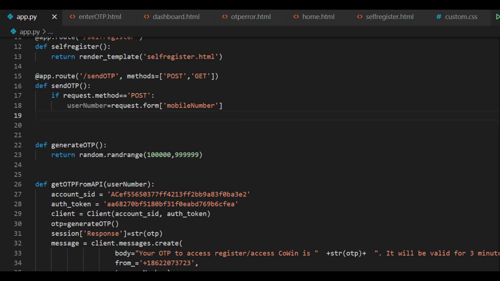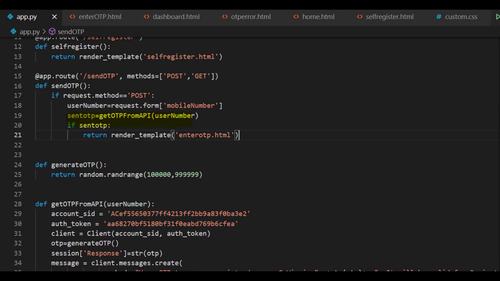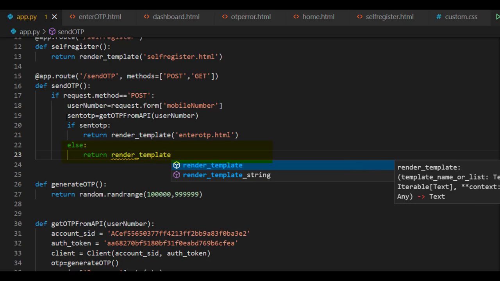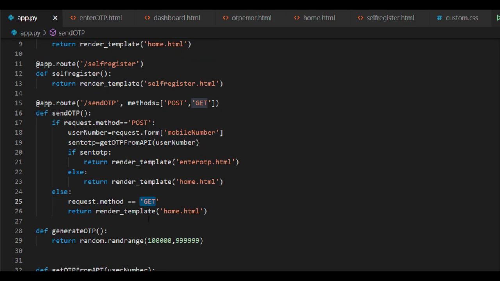Now again coming back to this send OTP function. In this function, we'll call this get OTP from API function. So copy this function and paste it in the send OTP function and create a variable called send OTP. If OTP is sent, then return render_template enter OTP.html page. Else return render_template home.html page. And also if request.method is equal to get, then render home.html page.